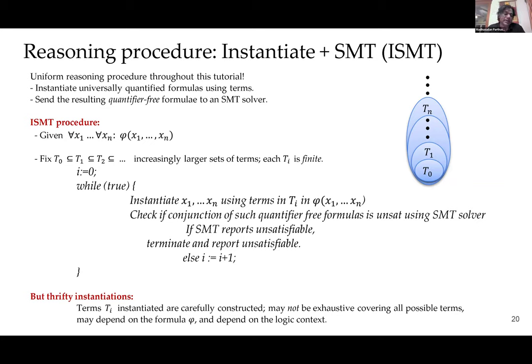The subtlety here is that you want thrifty instantiation. So you want to choose these Ti's very carefully so that they grow slowly, and also they are not all terms. They will not exhaustively do all ground terms, but they do it in a much more controlled way. And yet you preserve completeness, that you will never miss a proof.